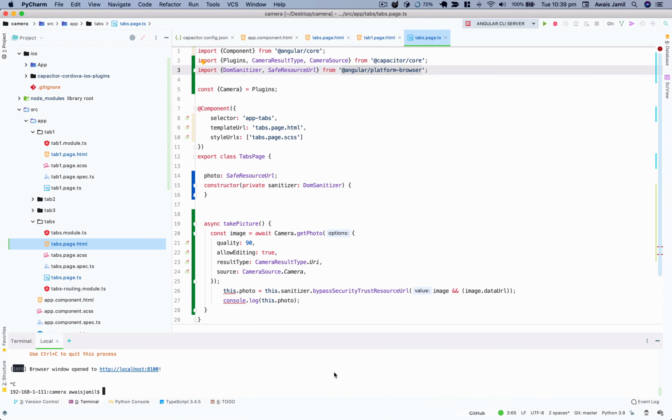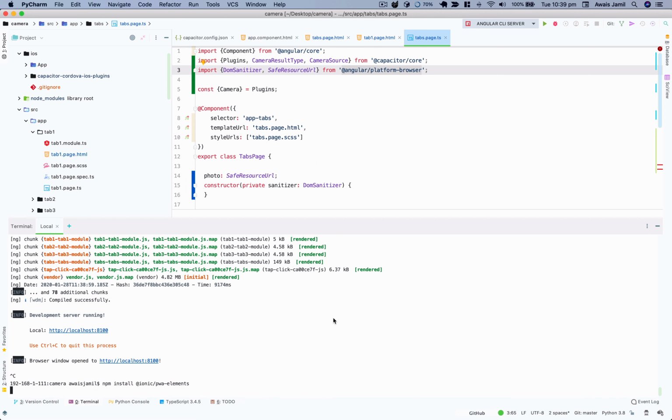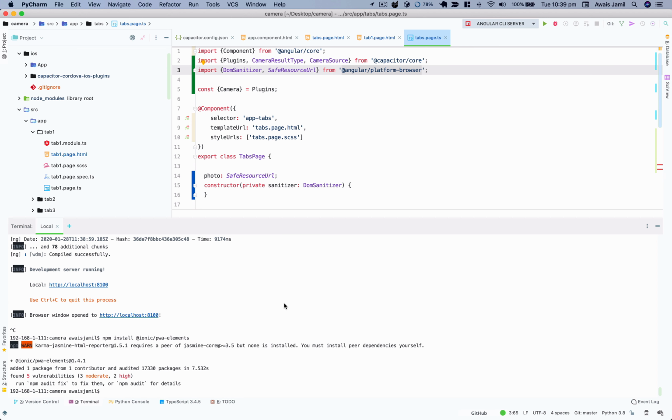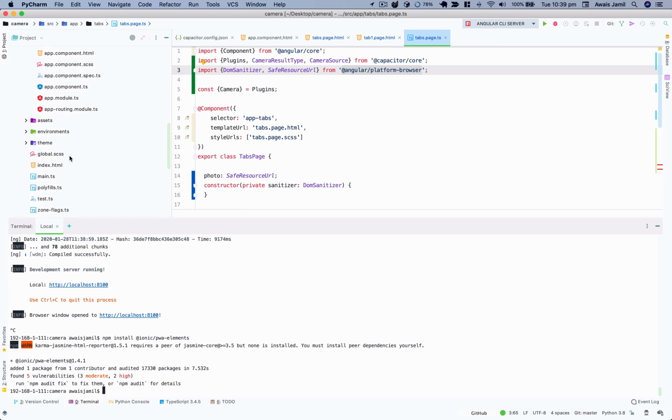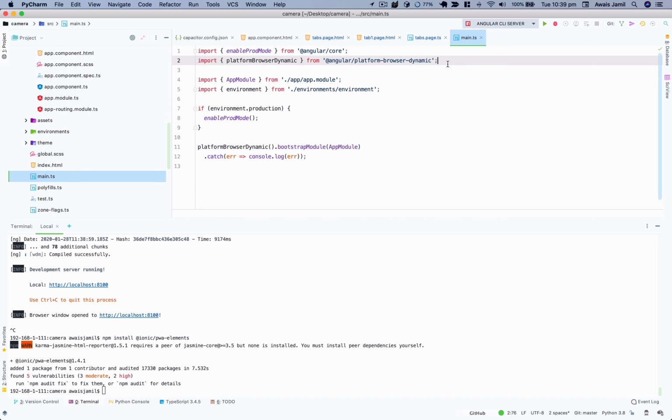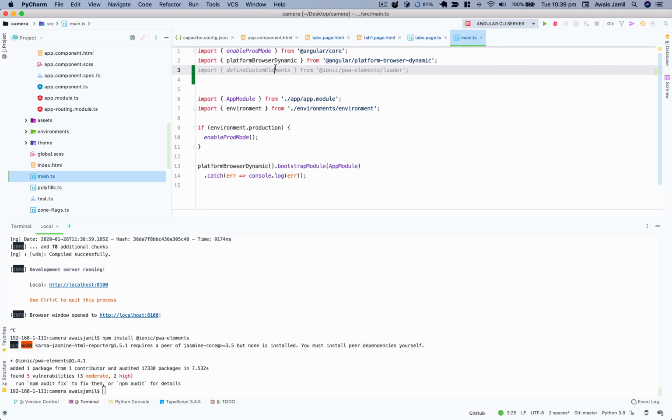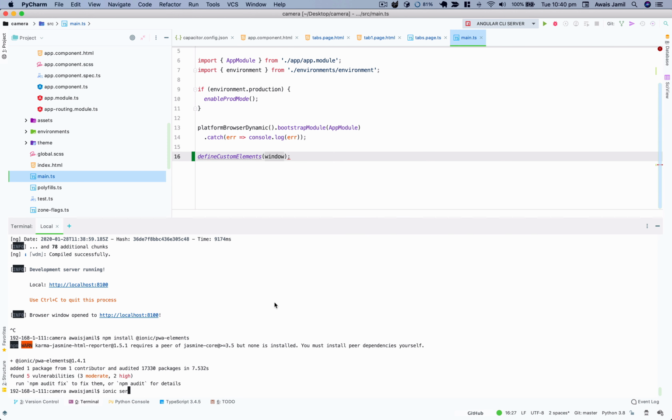We're going to go back and stop the server, and I'm going to install the package: npm install @ionic/pwa-elements. So you're going to have to install this one. Once you have installed that, you're going to go to the main.ts file, and here I would like to paste defineCustomElements, and I'm going to run this defineCustomElements right below here. We're running in a window, so I'll do ionic serve.